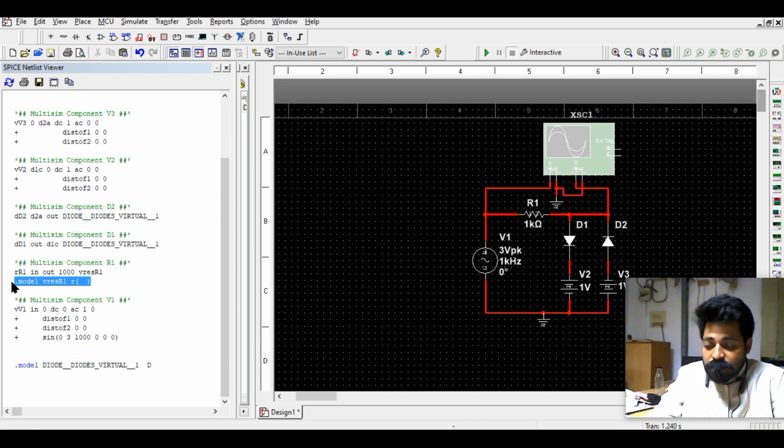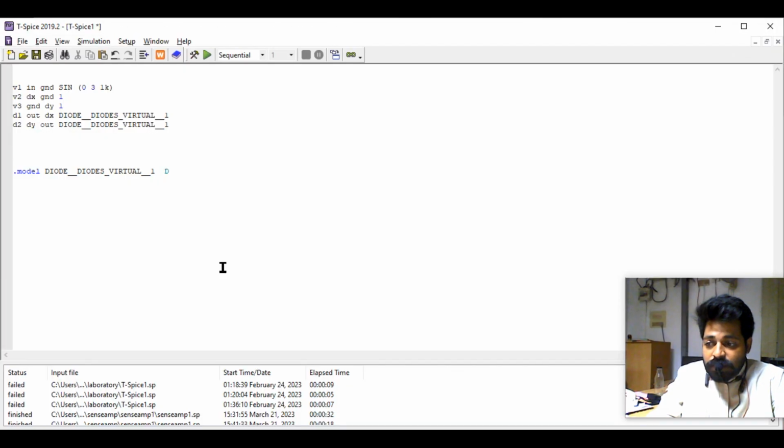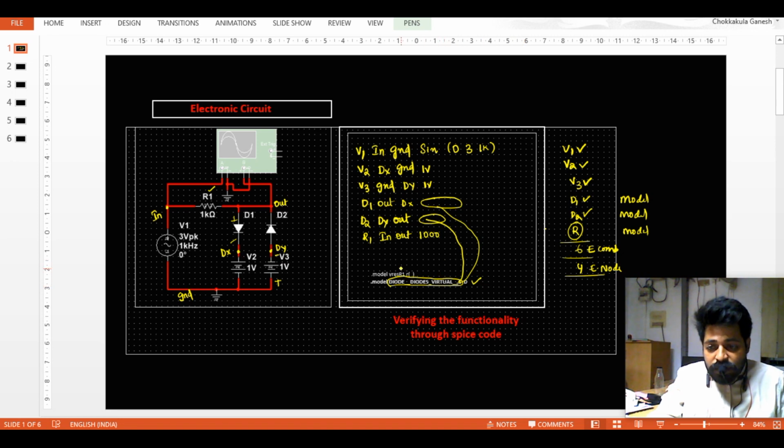We already have the model file for the resistor, and I will use that same model file over here. Whatever functionality I need is defined by the model name, and we have to copy that. So R1 is the resistor connected between the input and output, with a strength of 1 kilo, and it will do functionality as per the model file says.